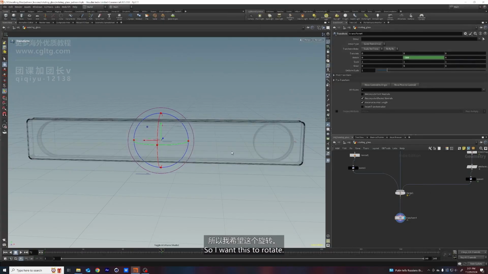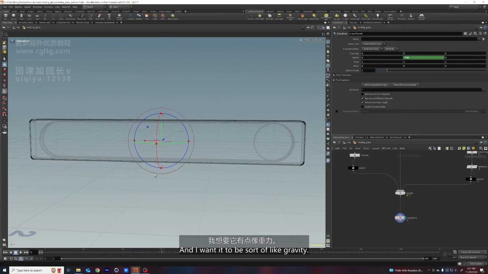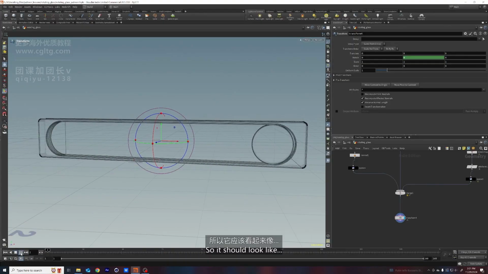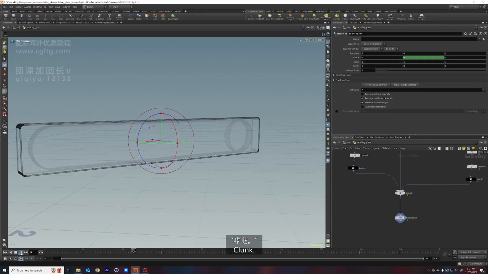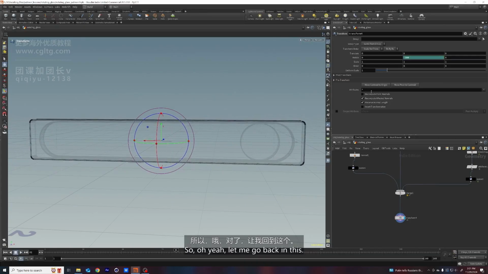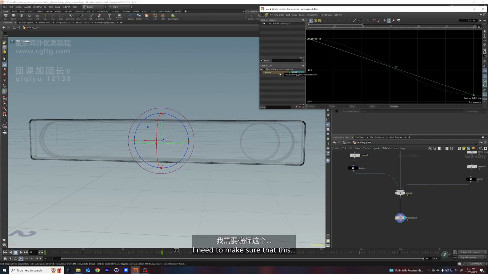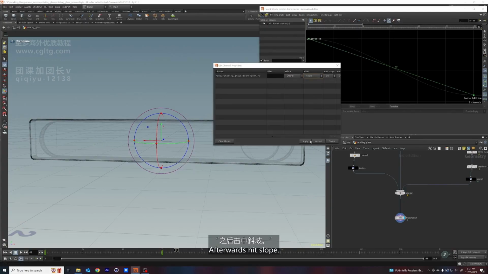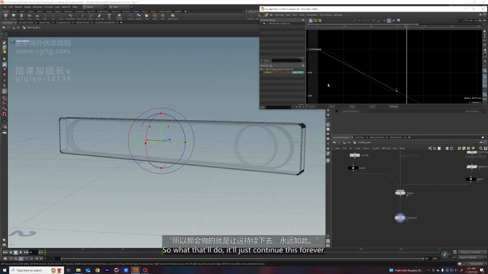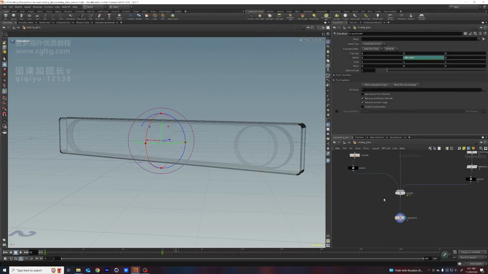So I want this to rotate, and I want it to be sort of like gravity. So it should look like clunk. Oh yeah, let me go back in this. I need to make sure that this, hit Control E, afterwards hit slope, apply, accept. So what that'll do is just continue this forever.